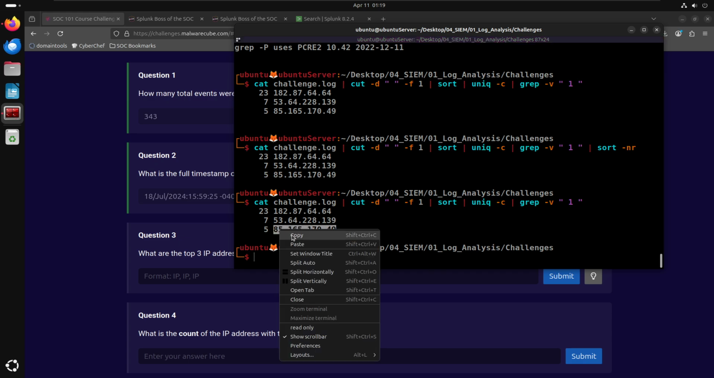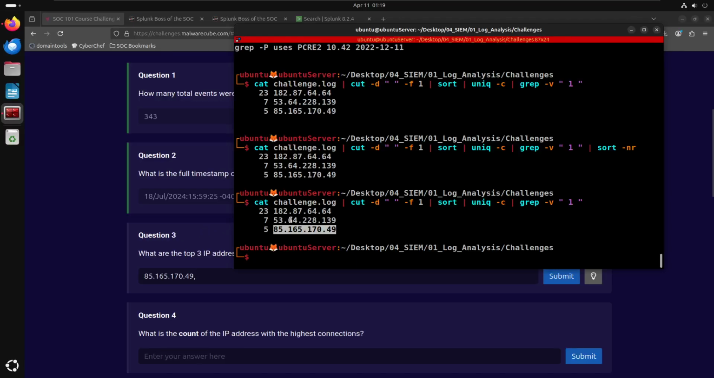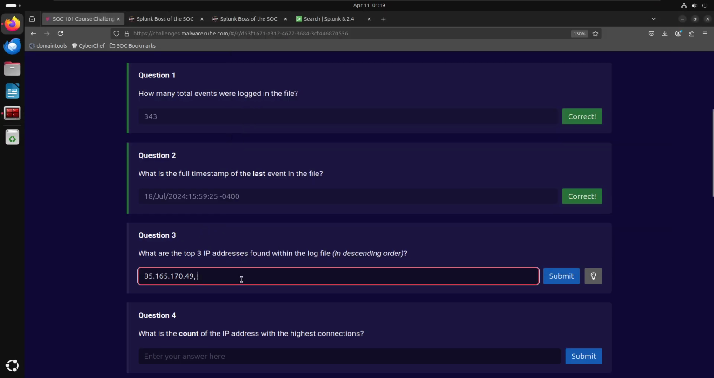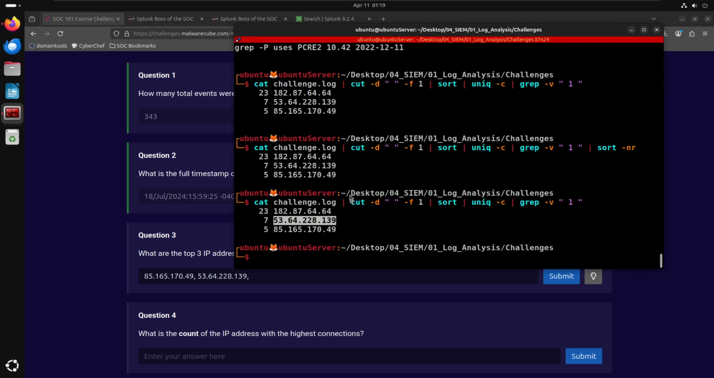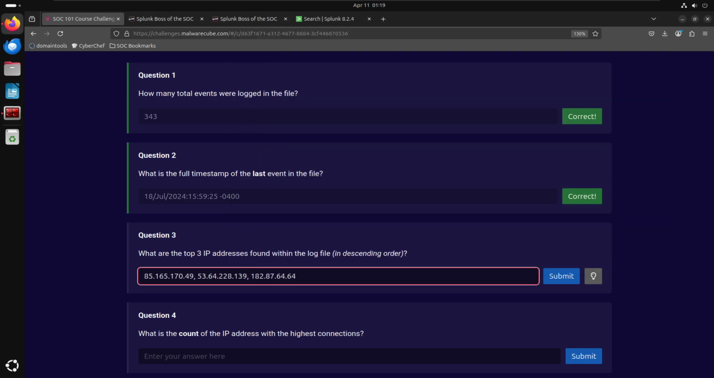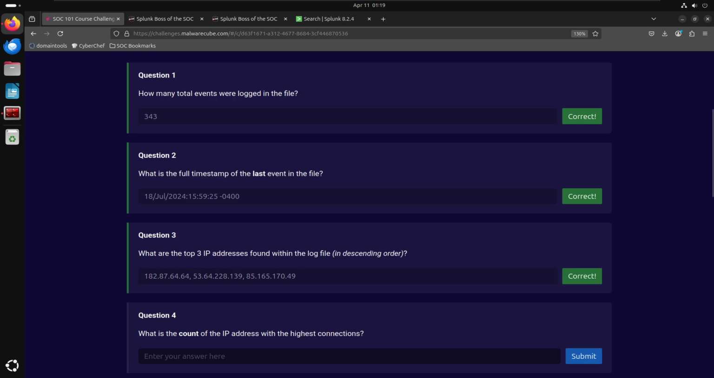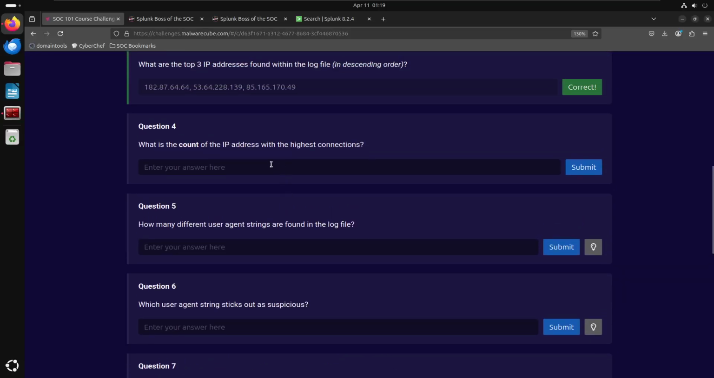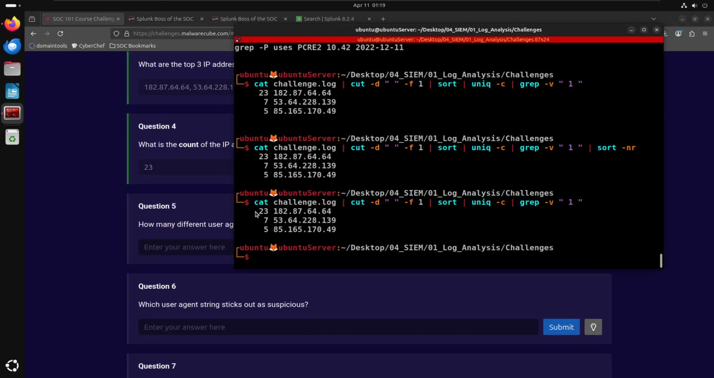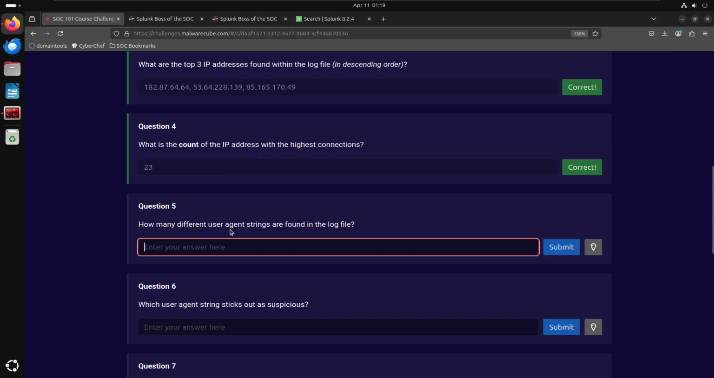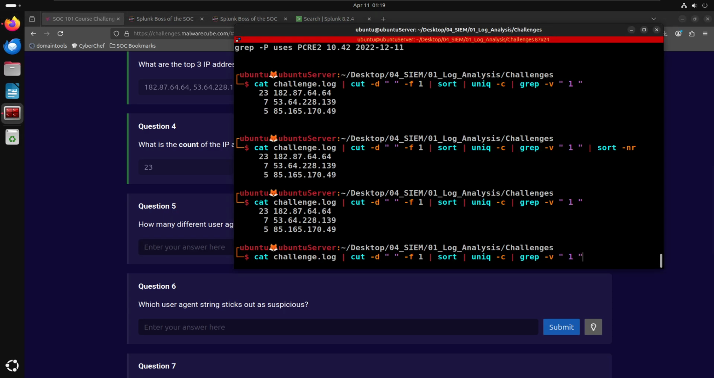Is this how they want it? Hmm. Okay. I suppose so. What is the count of the IP addresses with it's 23? 23. How many different user agent strings are found in the log file?